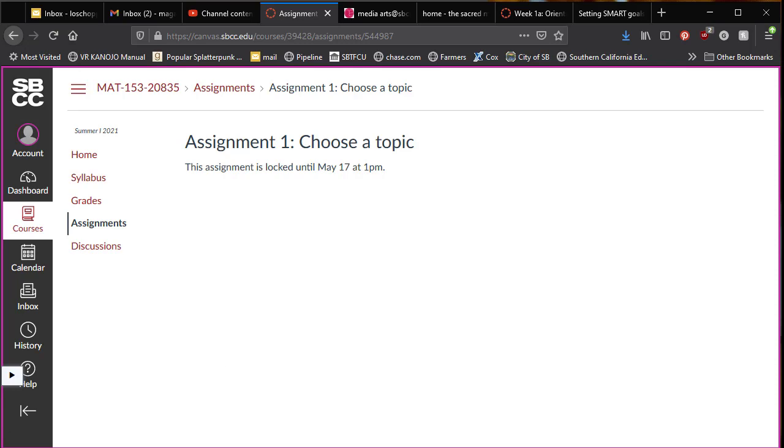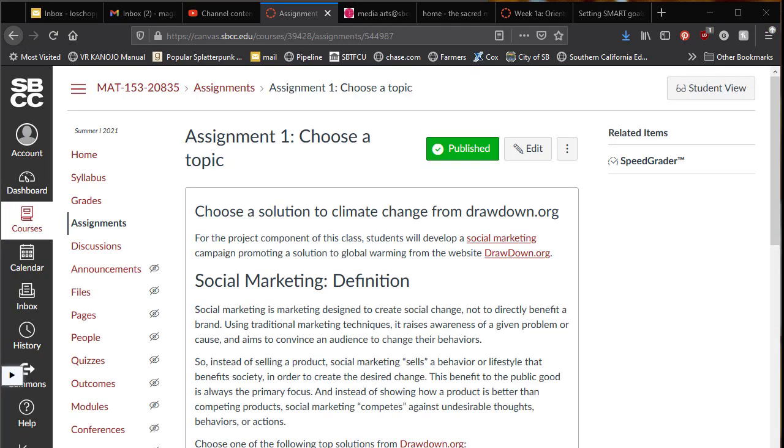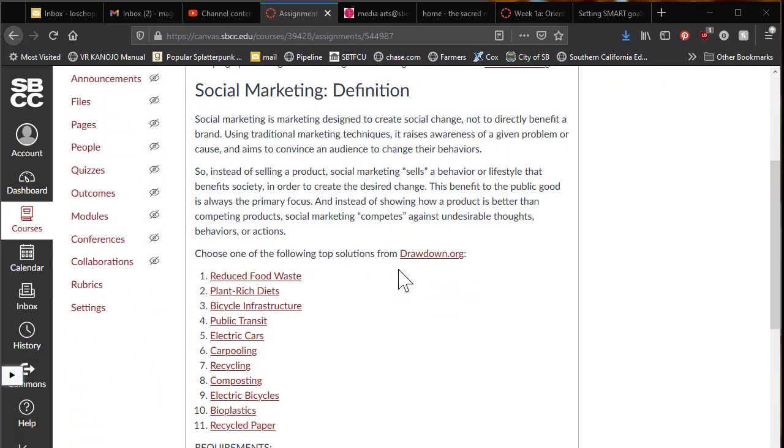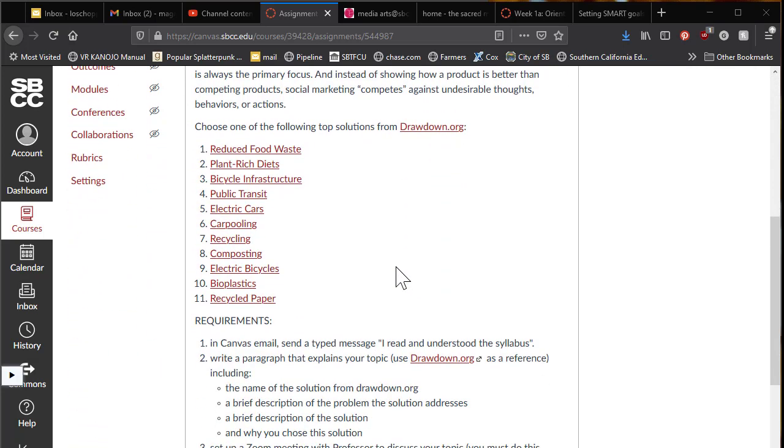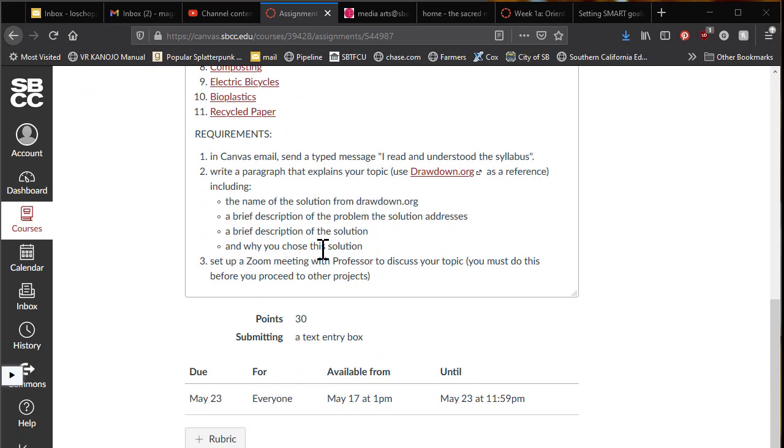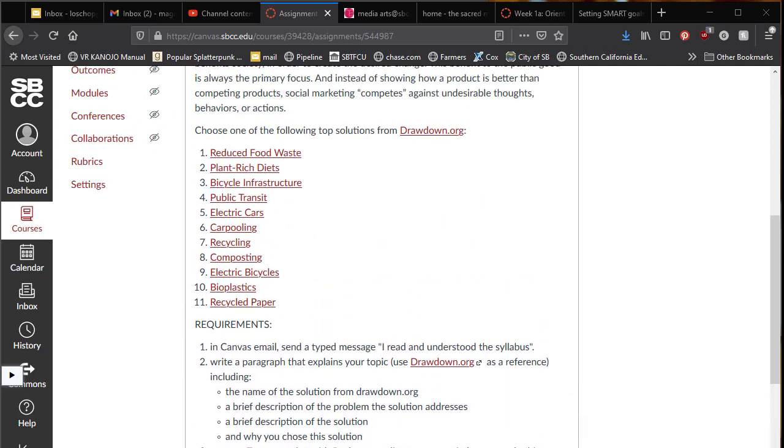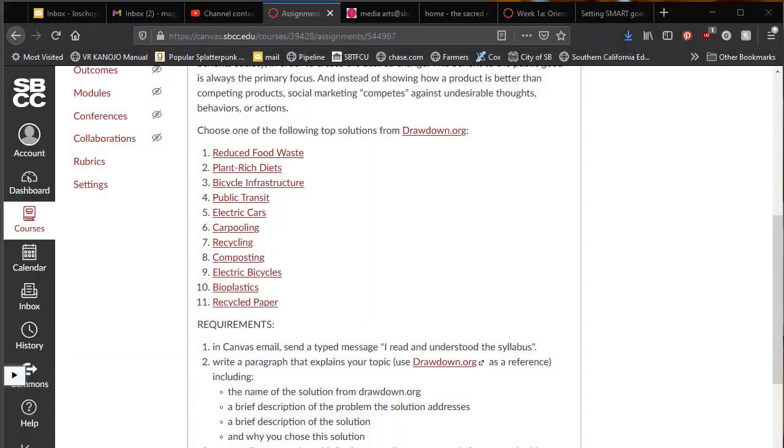For this class, I want you to create awareness of a solution to global warming. And I have provided a website, drawdown.org, that you can get information about what these solutions may be. I want you to choose something that you feel passionate about. If you do that, then you're going to have much greater success creating a website that communicates well. So I want you to create a website using this topic, which means for all your projects in your class, you're going to base them on this topic. Everything that we do in the class is going to be based on this topic.